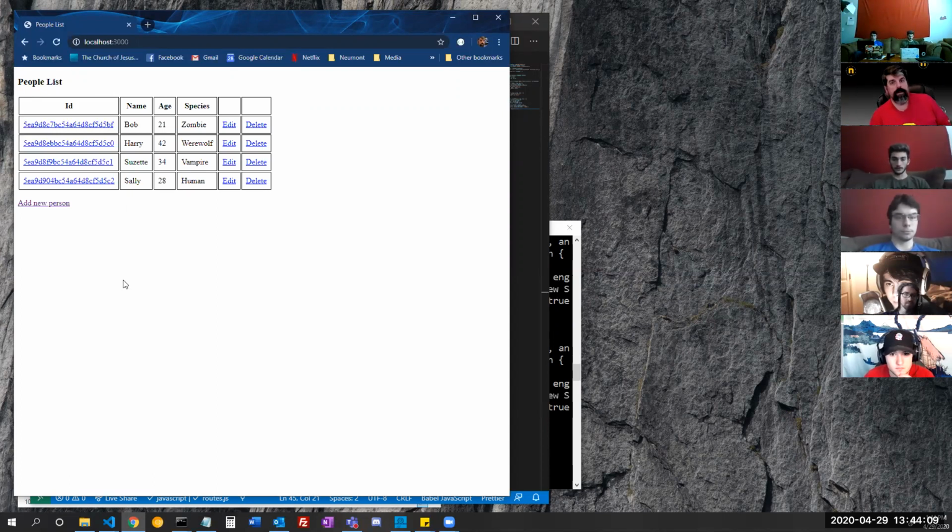And the cool thing is, look, I can refresh. It's reading from the database. These are actual records stored in the database. So we are doing a create and a read. So we've got two parts of CRUD.